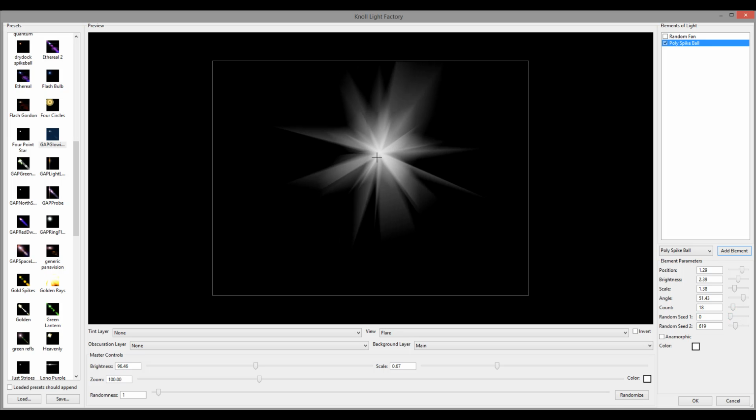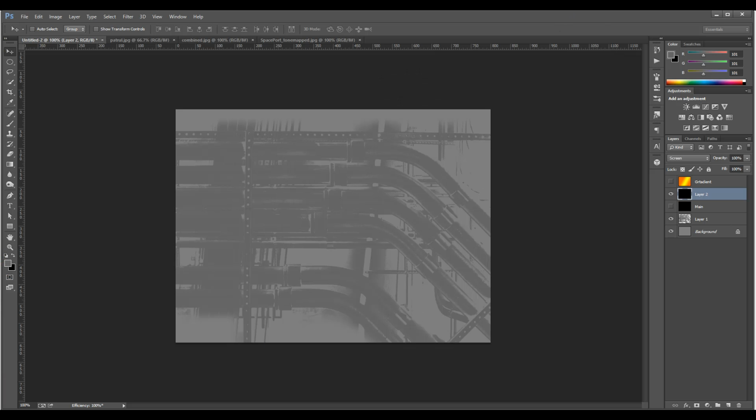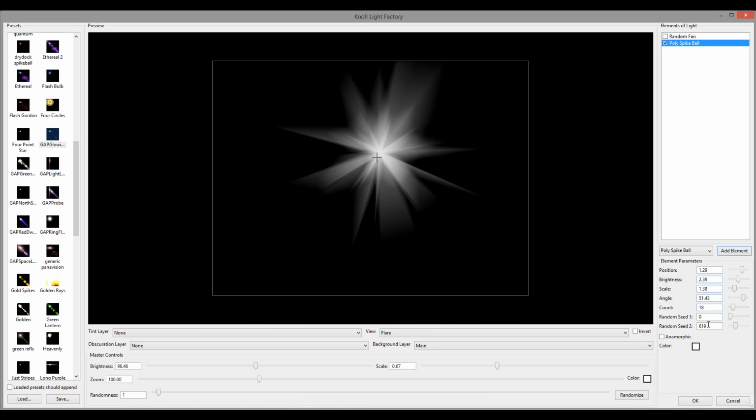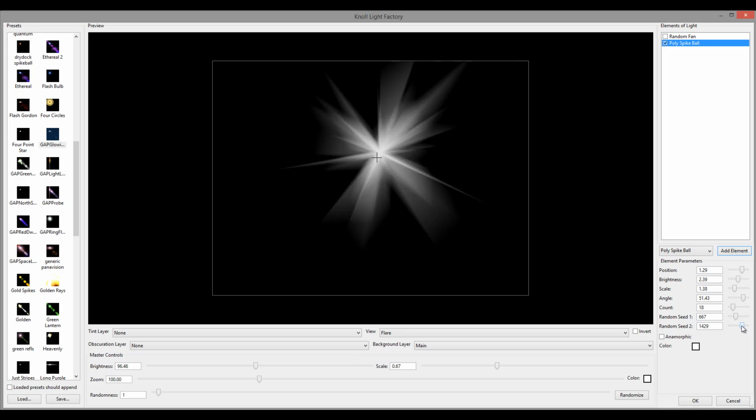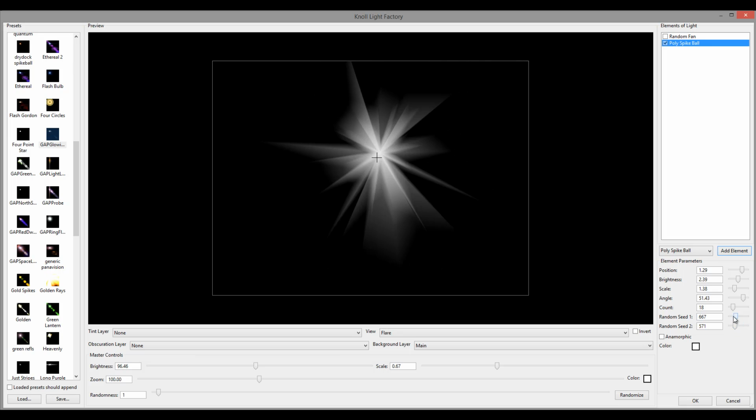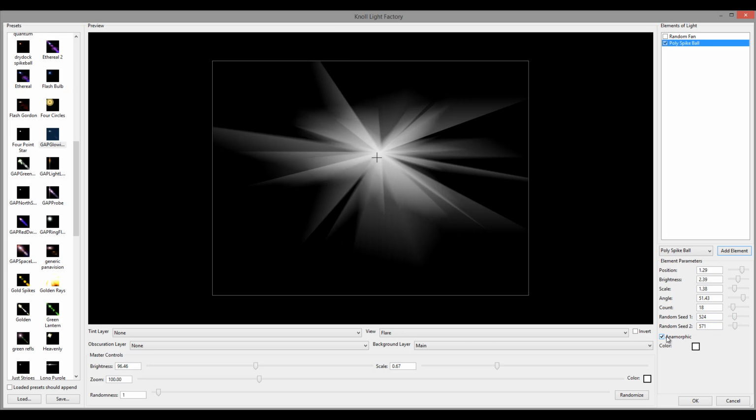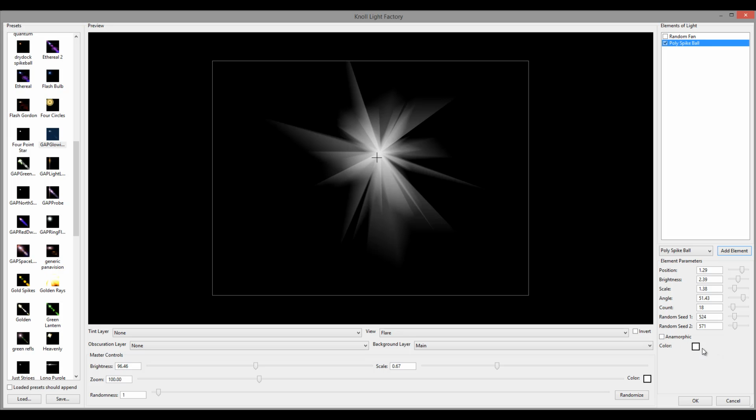Random seeds. The first random seed mostly just will change spikes, and you can see right here it doesn't change the overall shape, and the second will change the shape overall. So again, if you like this shape and you want to just slightly readjust maybe some of those spikes, you can try to do it this way without changing the overall. Also, we have an anamorphic effect as usual, and color, overlay color for our spike.